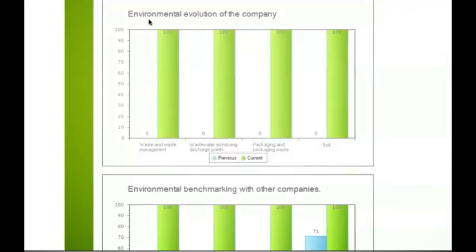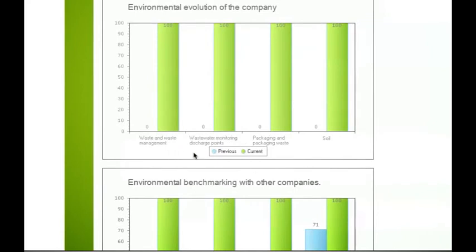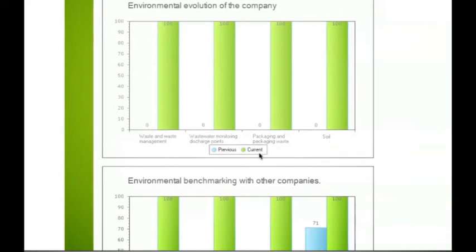The environmental evolution of the company chart shows a comparison between the current self-diagnosis and previous blocked self-diagnosis. Note that the comparison is carried out per environmental areas. This figure shows the progress made in the compliance with the legislation by the same user company.